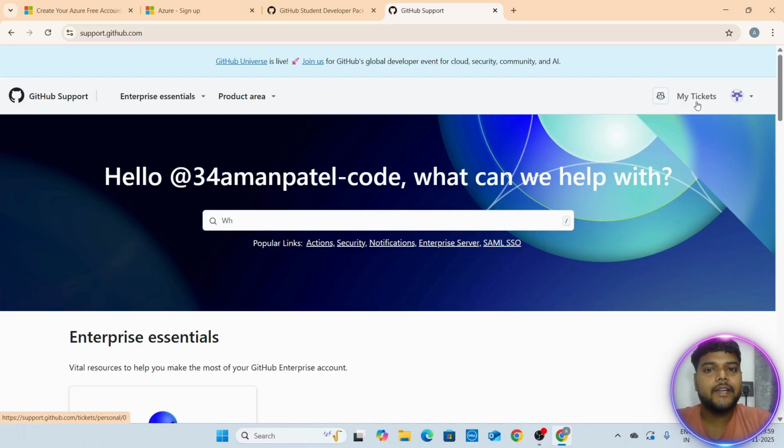There is a method: you can create a ticket, and you have to mention all the details, like what exactly you are and where you are studying, and you have to add your documentation. For example, you have to add your ID card and some other documents too. Then the GitHub support team reviews it manually, and they will provide a link in your email within 2 or 3 days, from where you can access the Azure one.